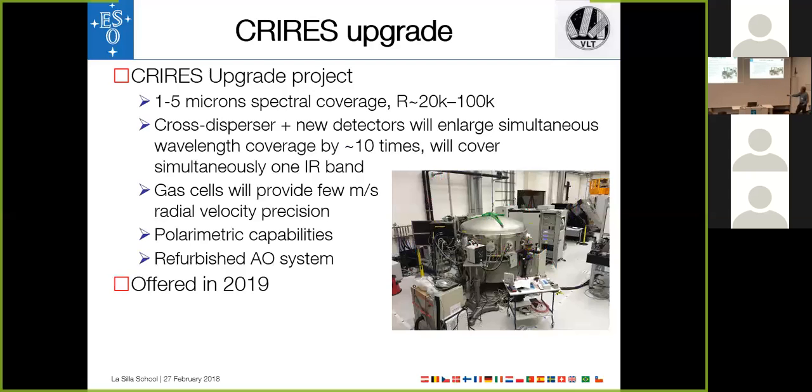It has a coverage of 1 to 5 microns at a resolution of 20 to 100,000. Cross disperser, as I said, new detectors in there. So we have a much higher wavelength coverage. It has gas cells to get accurate radial velocities. It has some polarimetry in it. And it also will have an AO system, adaptive optics system, just to correct for the input.